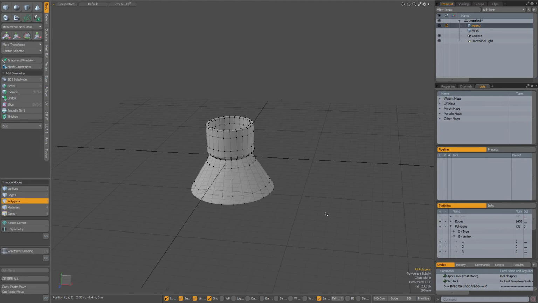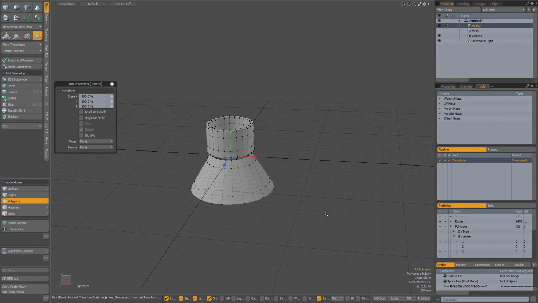What are absolute handles? Well, if I activate my scale tool in the tool properties, then I have an option to check absolute handles. When you check this, you get on each axis an extra widget, and this allows you to drag out your handle to make it bigger or to make it smaller. And this is useful if you want to fine-tune your scaling or scale in large amounts. So let's do this with an example.